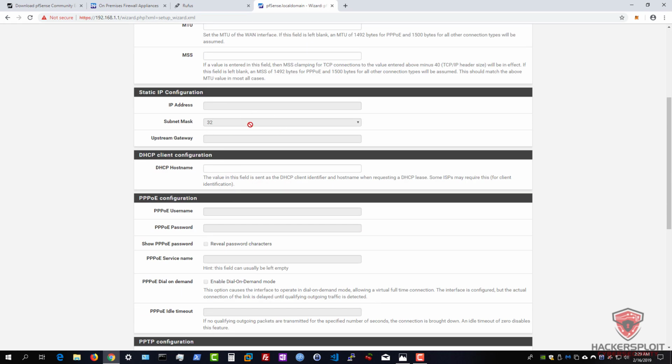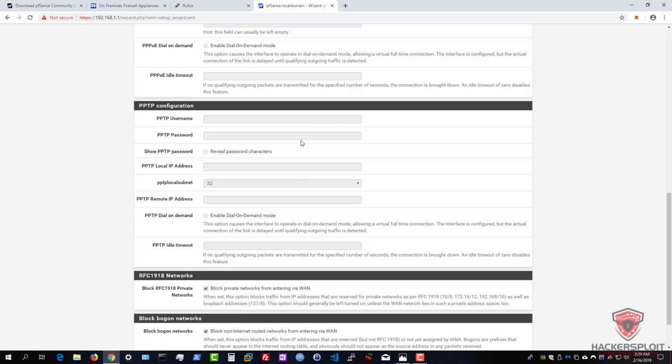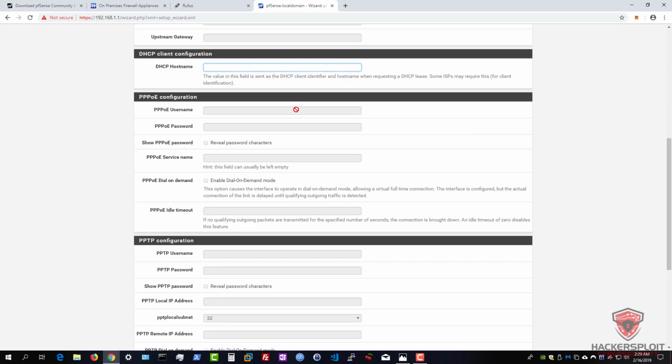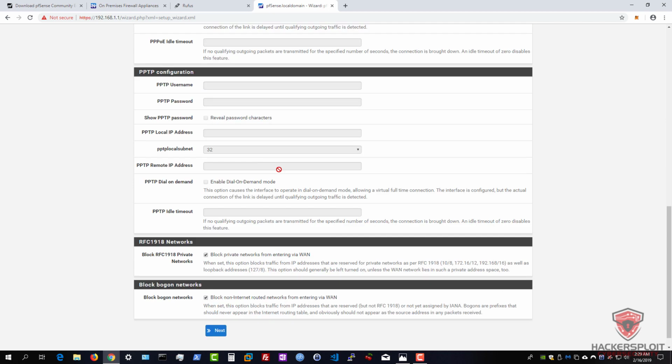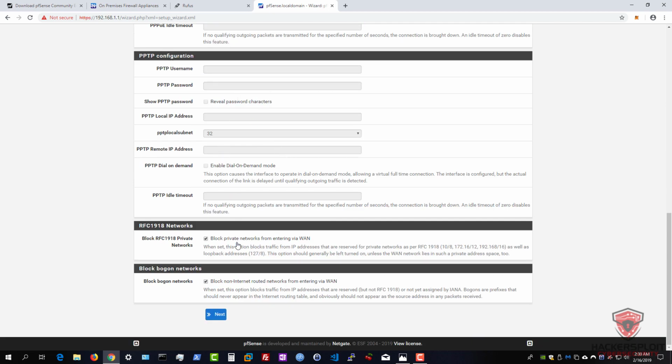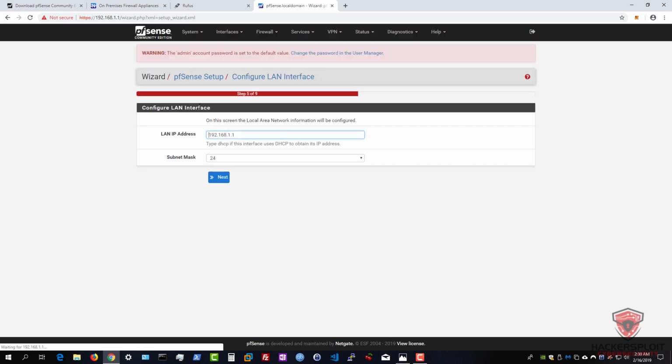So this is for static configuration. You can configure your DHCP hostname. If you leave it empty, it'll automatically assign one for you. This is for your PPPoE, and you can configure it right over there, and PPTP if you want to configure that. And I'm just going to hit next. Don't need to configure anything much there. We'll be going through the configuration settings in regards to the gateway, which is quite important. Hopefully you can get through this without it aging us by about 10 years.